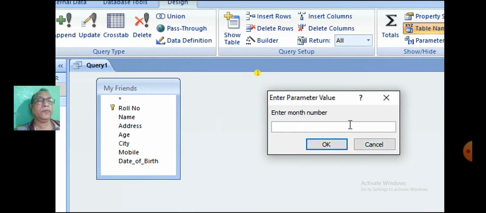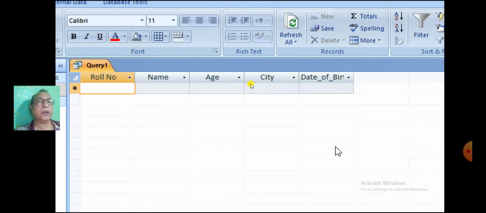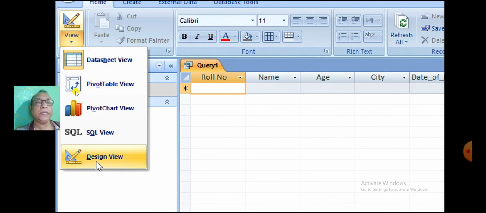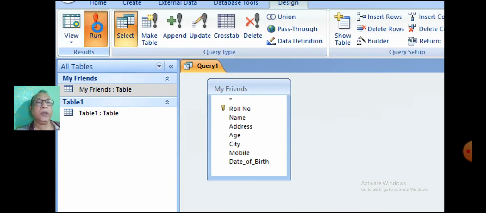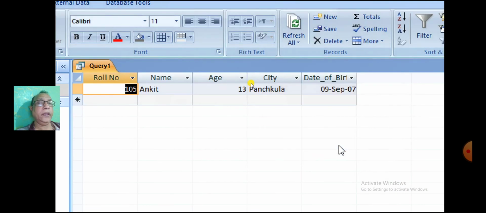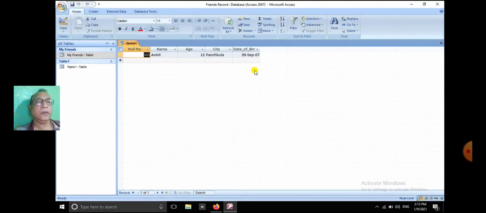If you want to display for other months, you can type other month number also. Go to design view, click on Run, type as 9 and click on OK. It is showing those records who is having birthday in September. Close the query.